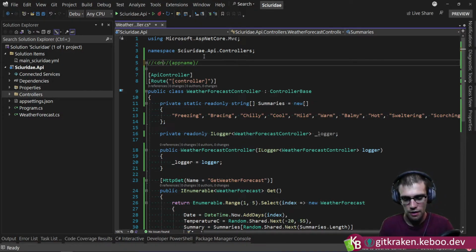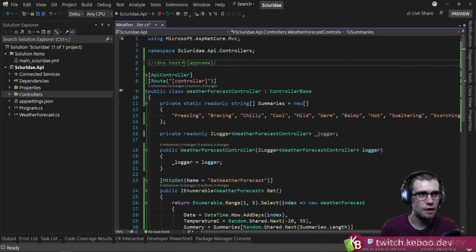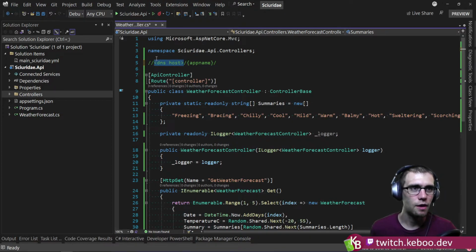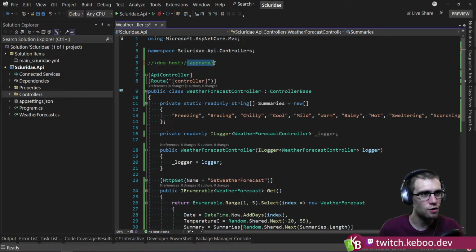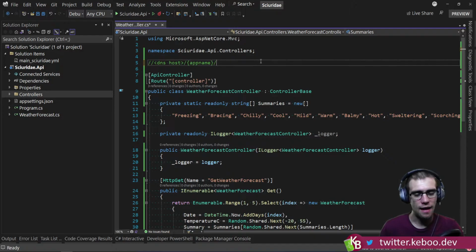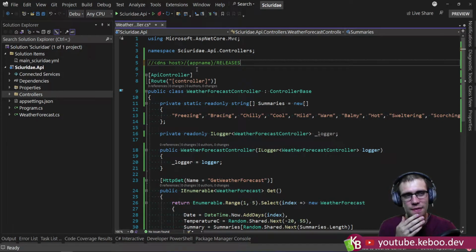So in this case, let's make it more obvious: DNS host, right? So this is going to be whatever DNS name I wrap behind this, but for now, it'll be scurrowday.azurewebsites.net or whatever, / and then I think we're going to do app name, and that as a route. And ultimately, I think for now, what I may do is I may just 302 the call over to GitHub.